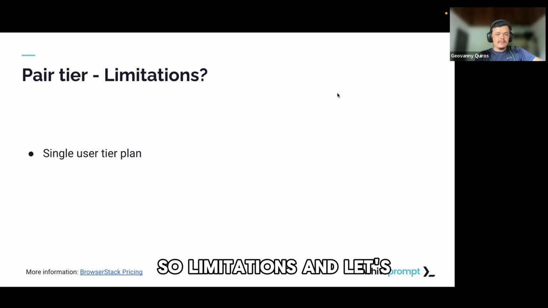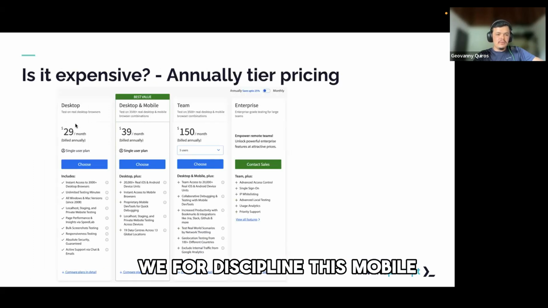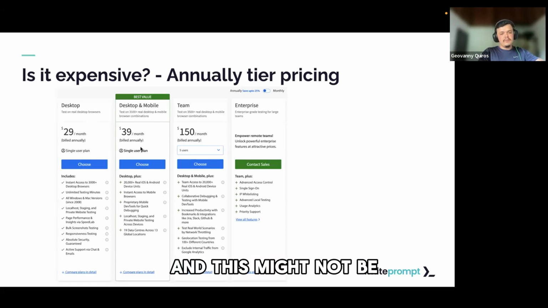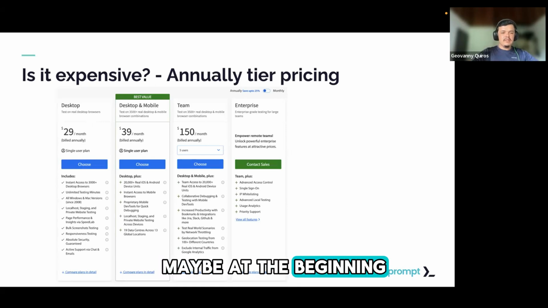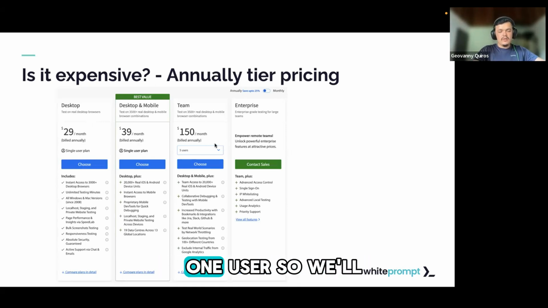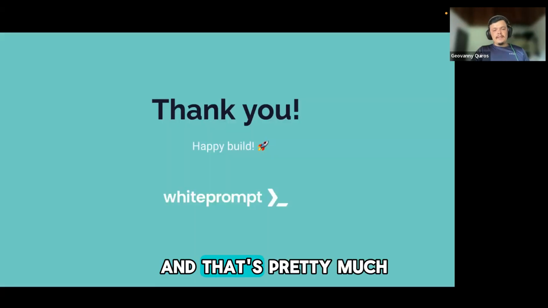So limitations. Let's see the single user tier plan. As you guys might notice, for desktop and mobile, just one user, and this might not be a good scenario, just having one at the beginning, or maybe we will need to add more than one user. So it will force you to buy the team plan, pretty much. I can say this is a small downside, and that's pretty much it.